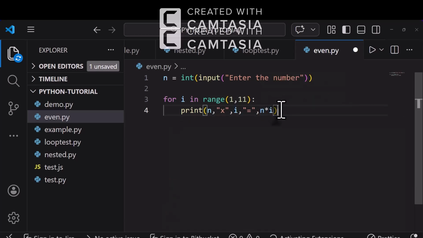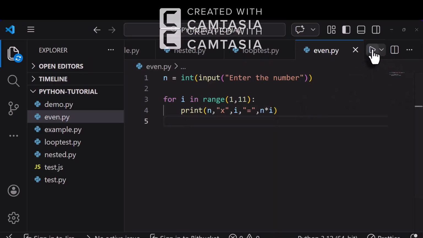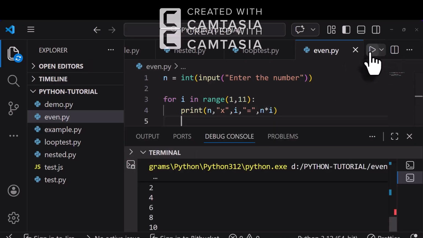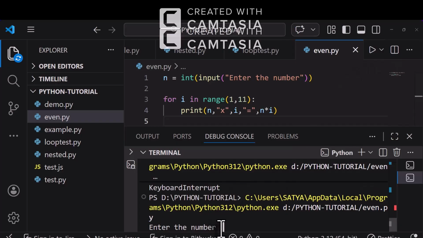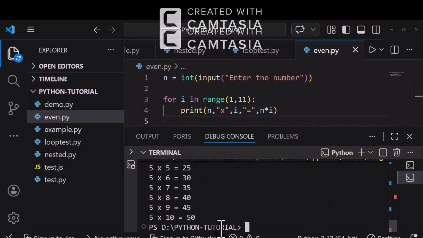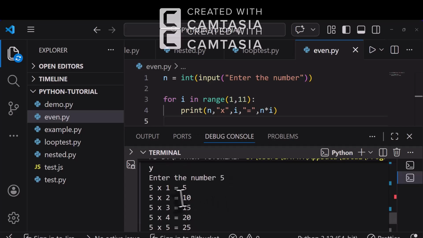So now let's see what happens here. I'll just run this program and check. Now I'll enter the number. Let's say I want to find the multiplication table for 5. So I enter 5. Now do you see here? It's very simple. 5 into 1 equal to 5. 5 into 2 equal to 10. 5 into 3, 15. 5 into 4, 20. Each time, do you see, this gets changed: 1, 2, 3, 4, 5. So these are actually the values of i.